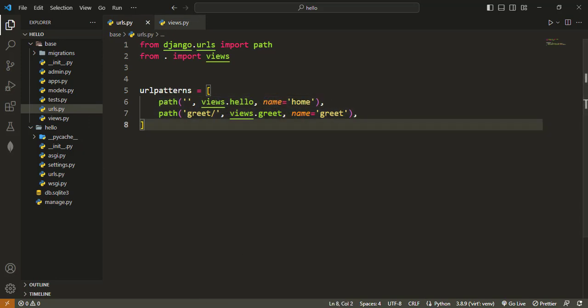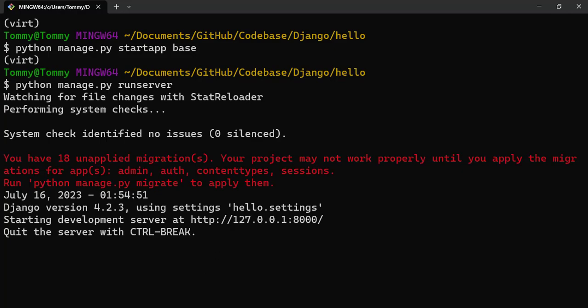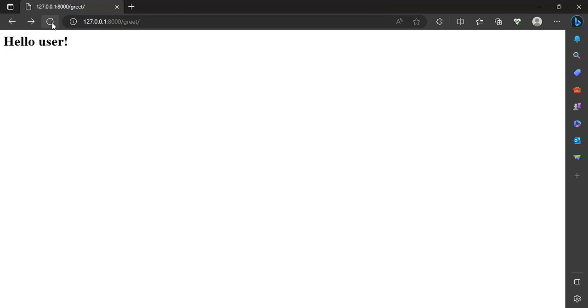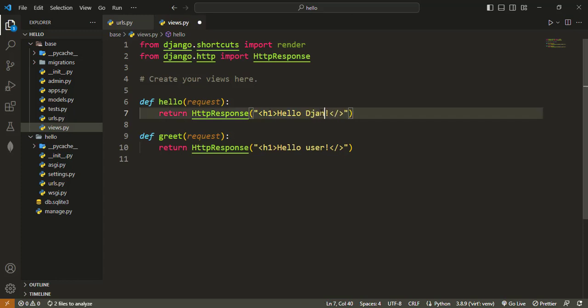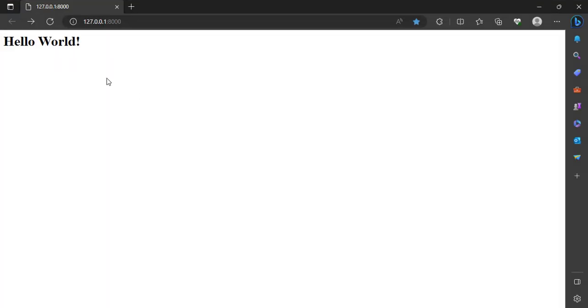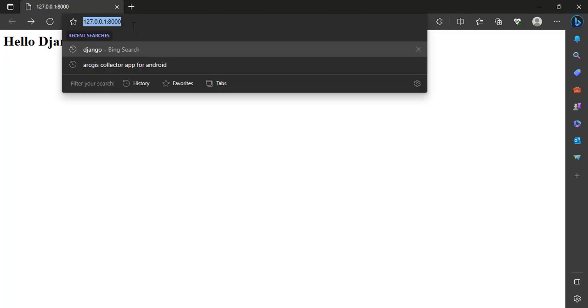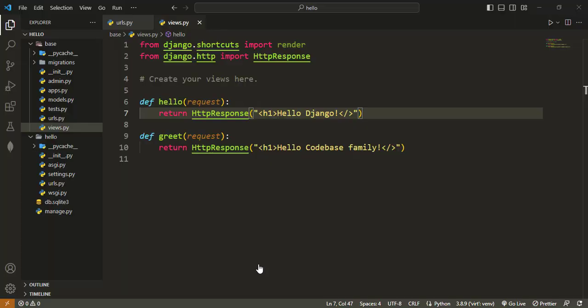So now if we start our server, and visit this same page again, it should not throw an error. We should be able to visit. In fact, let's just change this view here to hello Django for the home page, and then hello codebase family, just to know that they work. Here, if I refresh, I see hello Django. If I go to /greet, I see hello codebase family. So it is still working as we expect it to.